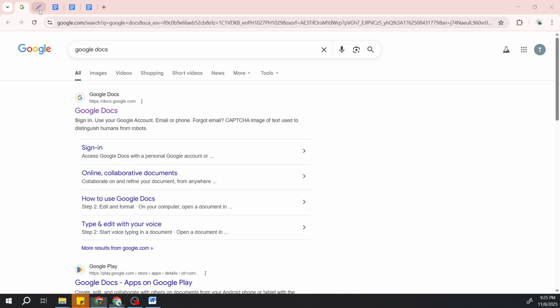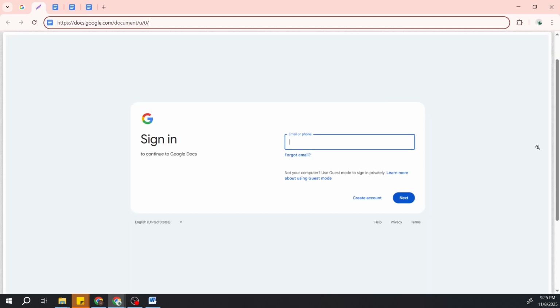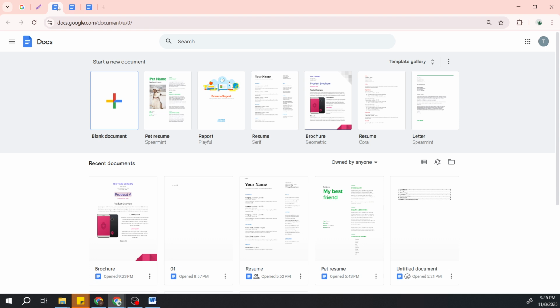This step is crucial because it allows you to access and edit your documents. Once you're logged in, open the document where you'd like to add shapes. If you don't have a specific document in mind, you can always create a new one.